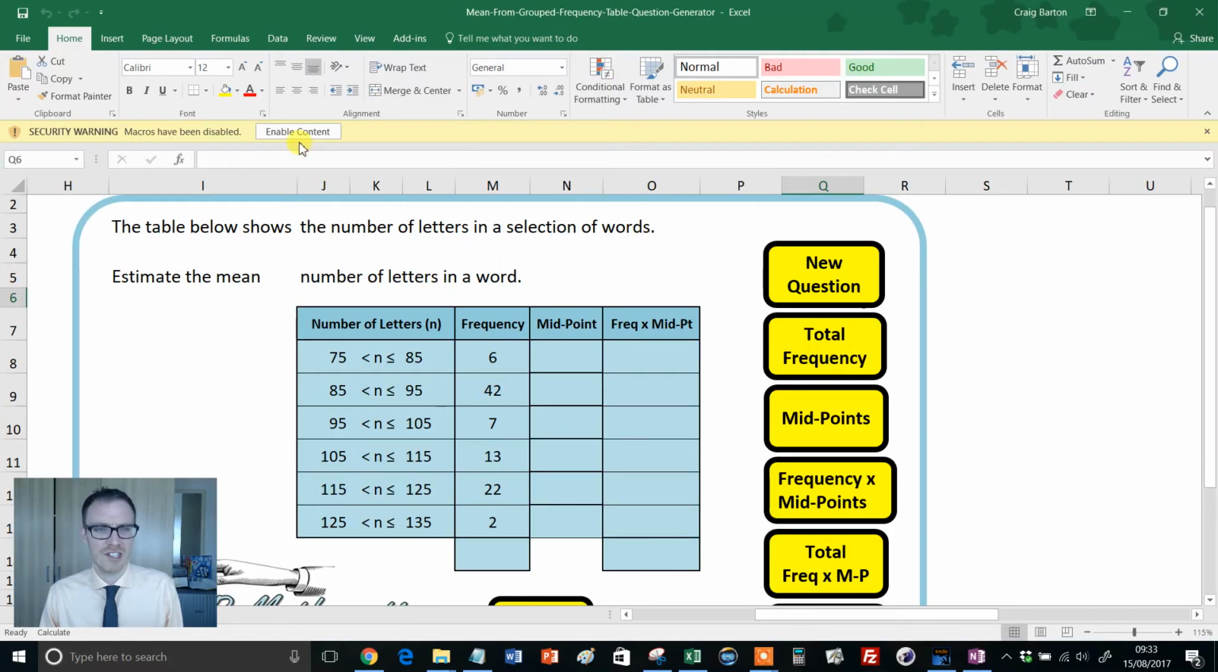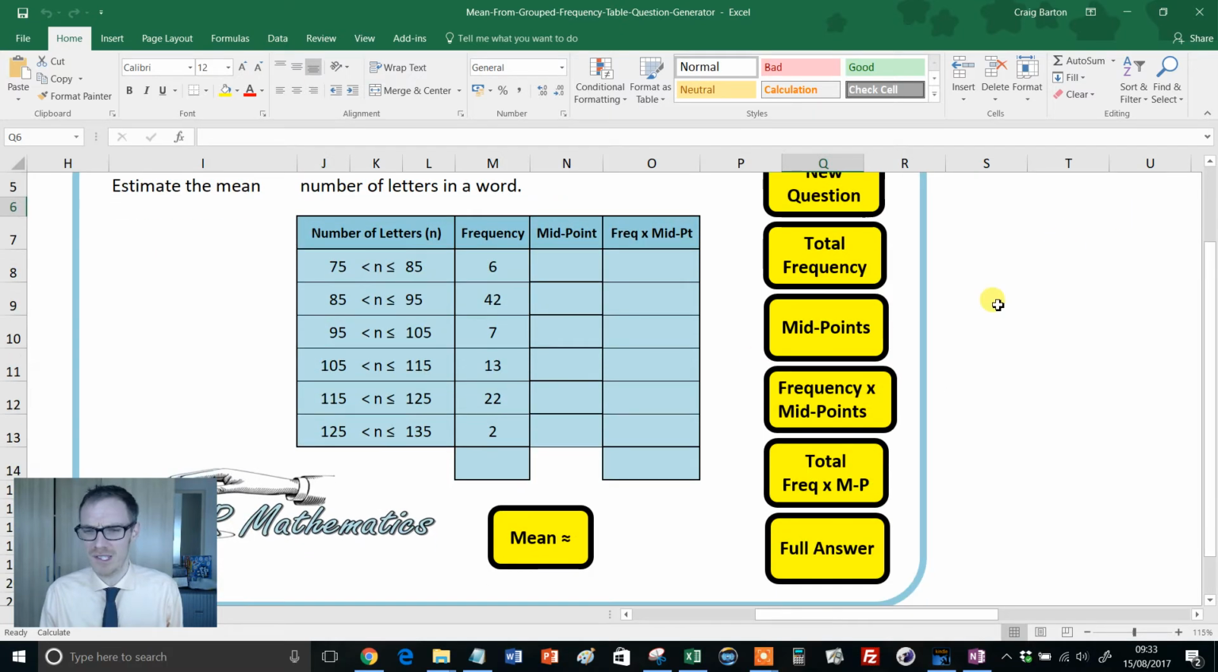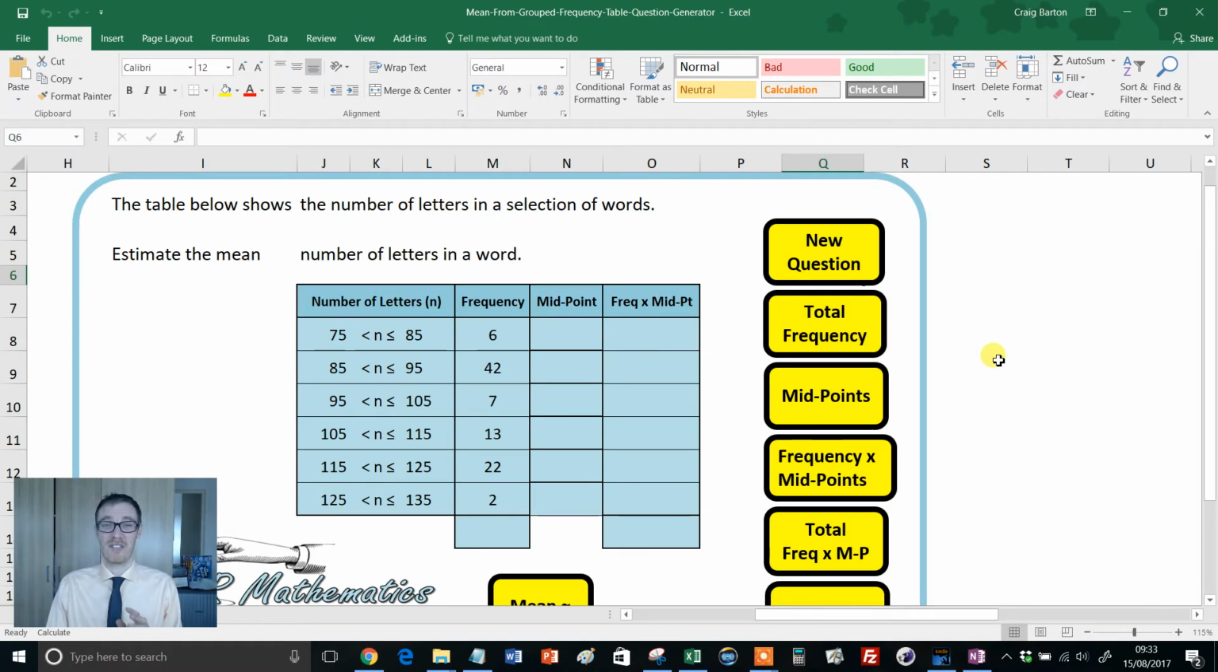But then the other thing I need to do is this. Macros have been disabled, so I need to enable those. Sometimes if you do this in schools, you don't have the permission to do that, and you have to see the tech guys. So just watch out for that. So here it is. It's a very, very simple resource. I say simple, I won't have a clue how to build this myself, but it looks really simple.